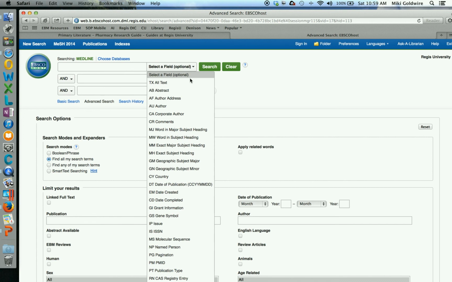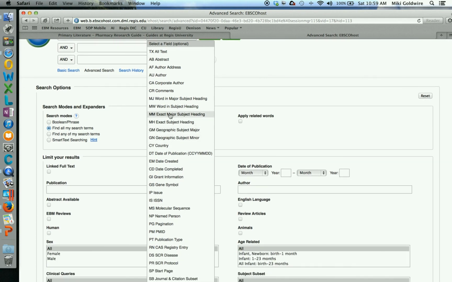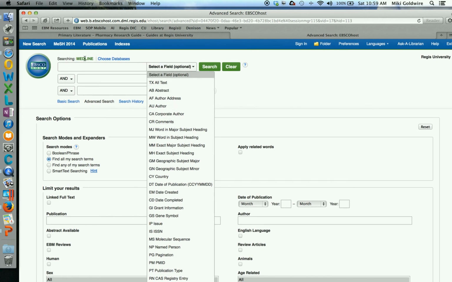Common terms such as vitamin C automatically map to preferred MeSH terms when you choose to search via the MeSH database. In EBSCO, the MeSH terms are here by exact subject heading MH. I would prefer, when searching for MeSH terms in EBSCO, that you use the MeSH 2014 database.